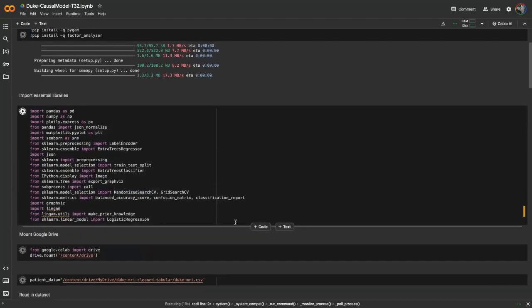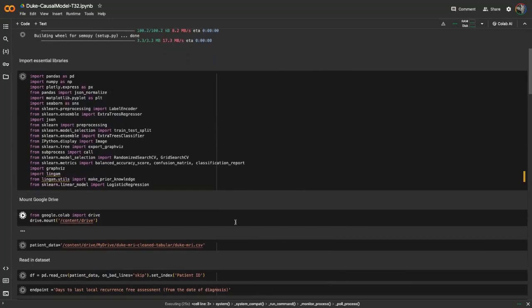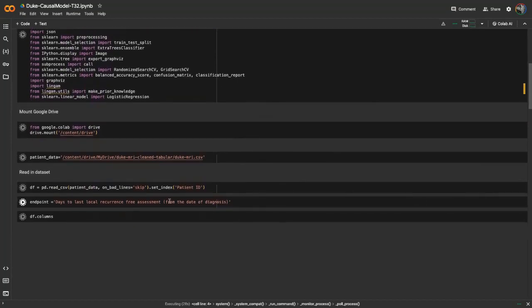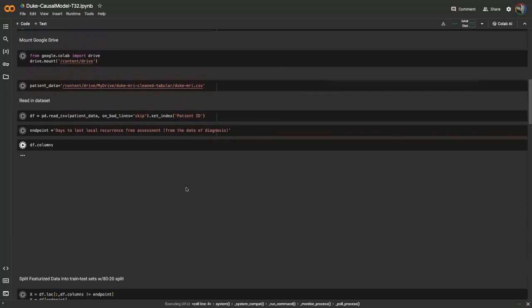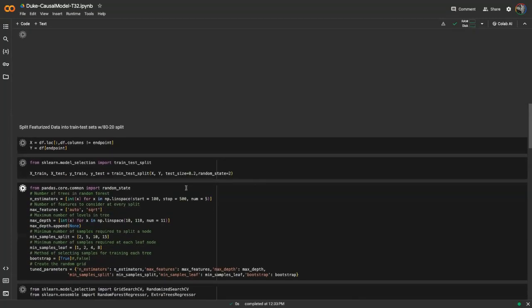But in this case, we're going to be utilizing a random forest regression algorithm to predict the days to last local recurrence-free assessment from the date of diagnosis for a set of 922 patients. So we're pulling in the Duke MRI data set. This is the tabular section of the data, and we're going to be doing our best practice thing of creating a train test split.